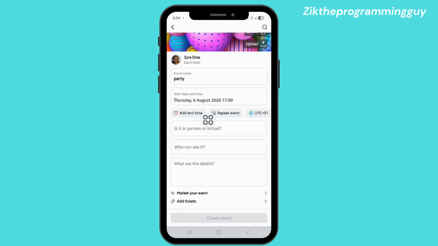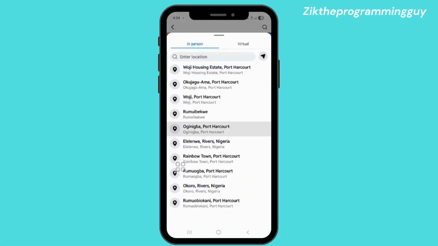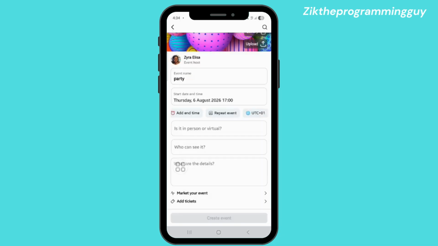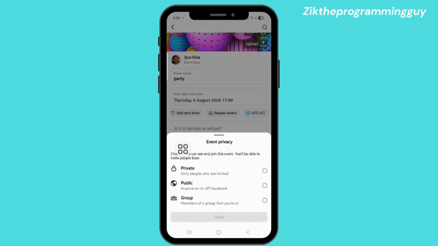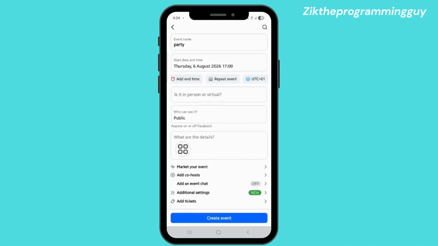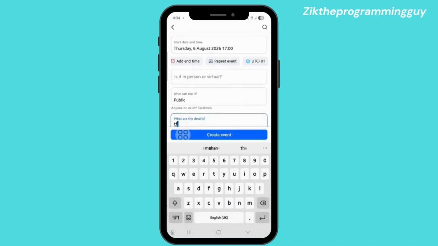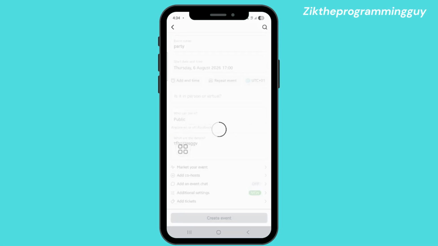And also repeat events, and you're going to actually click on the location, in person, right? And also who can see it. Who do you want to see it? If you want the public, you click on public or your group, and also fill in details of what you're actually doing, and you can just click on create event.